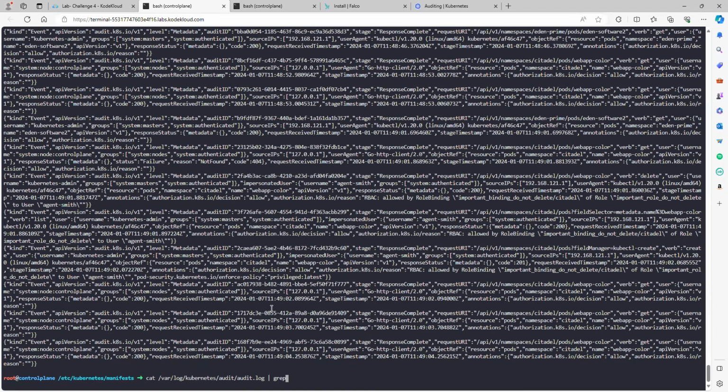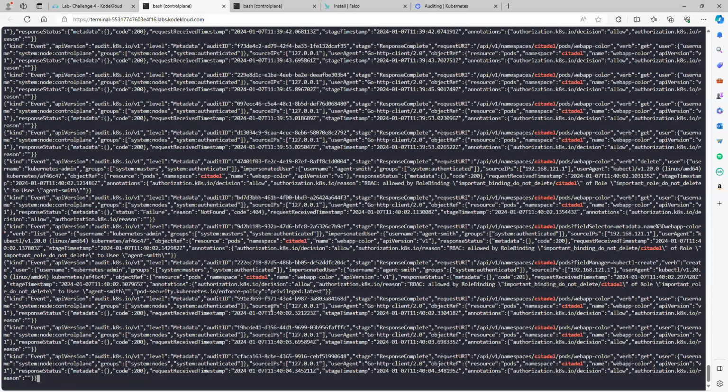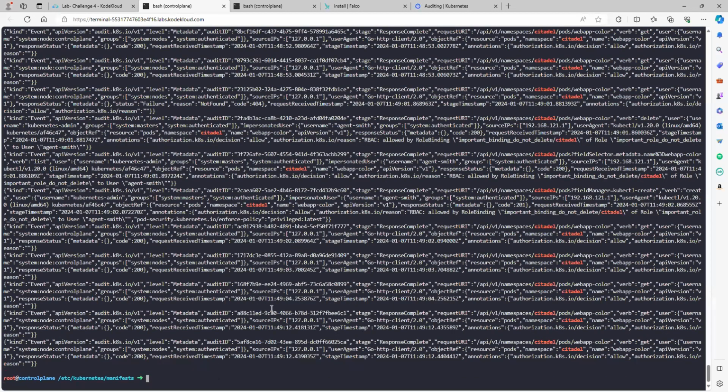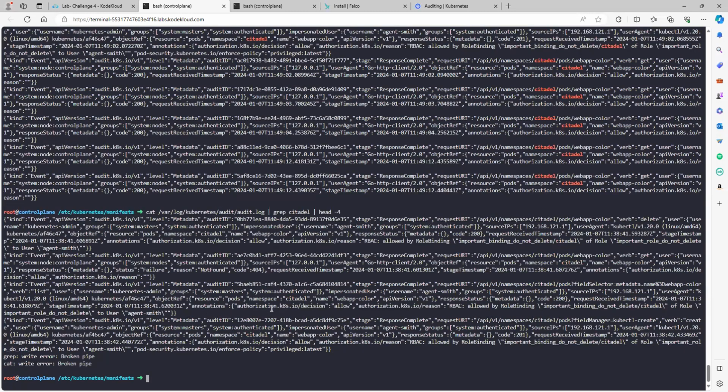Let's filter them out based on the name of the namespace. Now we have only Citadel events. There are too many events, so you can opt to look at only the top 4 events. The command for that is head -4. You now have 4 events. And if you want to further beautify these results, just so that you are able to look at the events in a friendlier representation, you can use the jq utility.